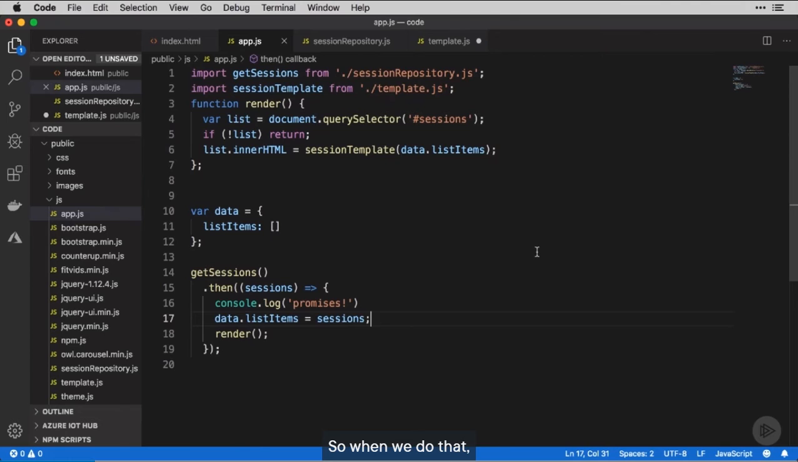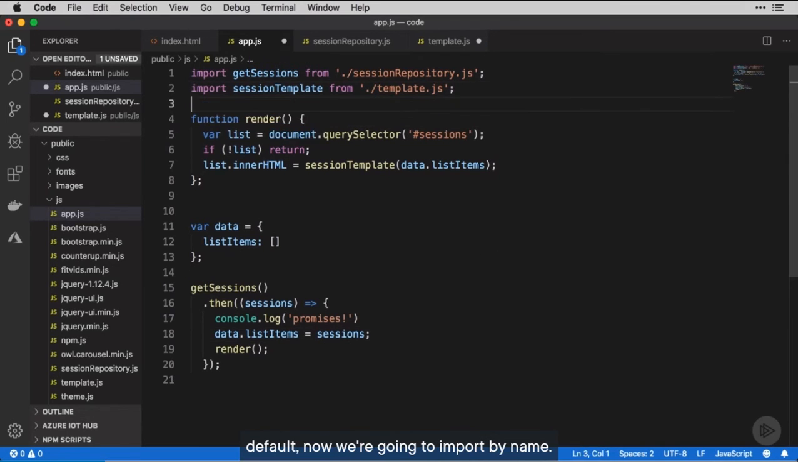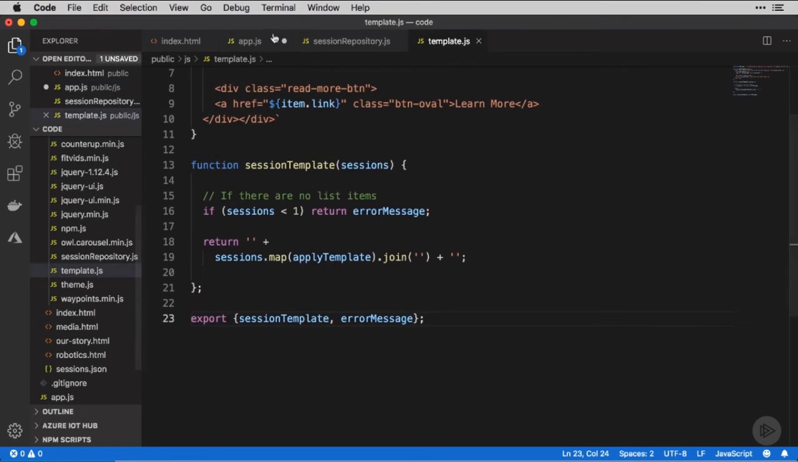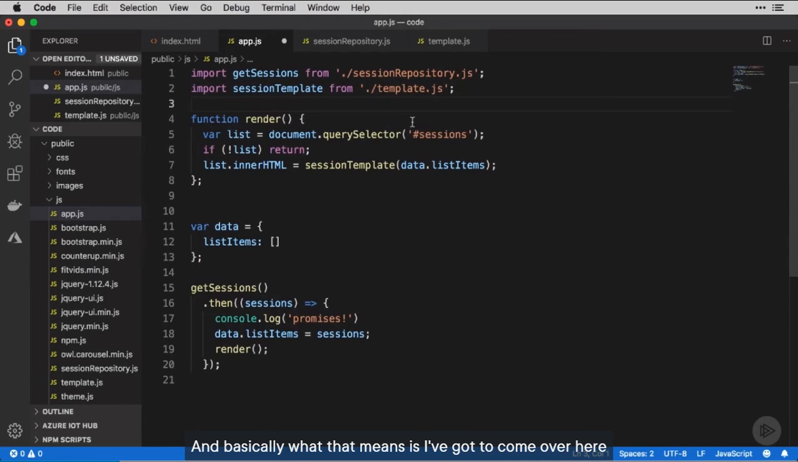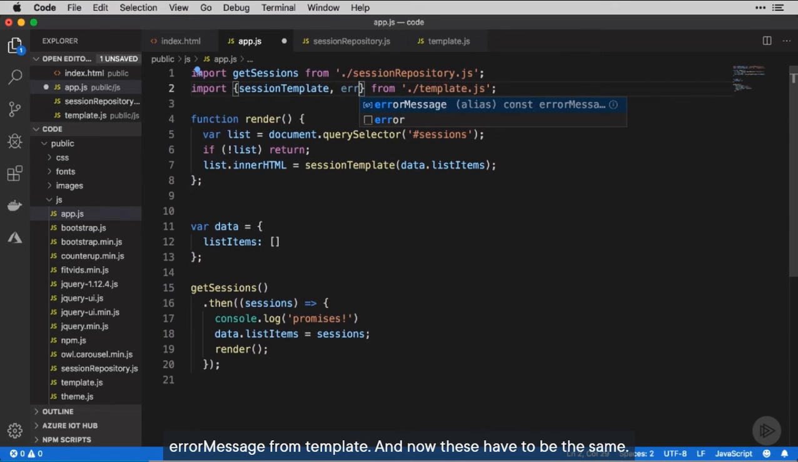So when we do that, instead of saying import session template, like import default, now we're going to import by name. And basically what that means is I've got to come over here in the same way we export. I just have to import it with the curly braces on either side. And then I can just say import session template and import error message from template.